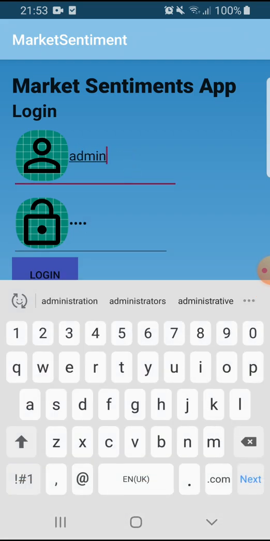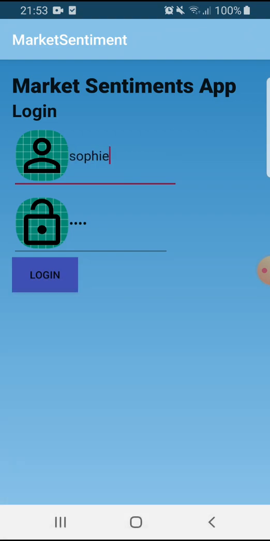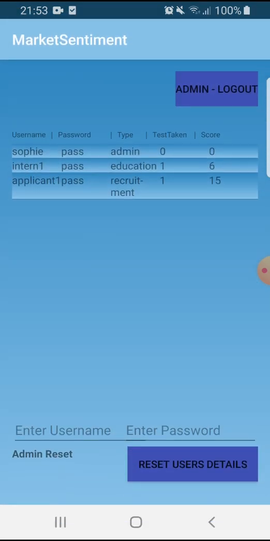Applicant 1 just gave us a complaint, so I'll log in as Sophie's username for the admin because I'm Sophie. So we'll log in, and the admin page gives you an overview of all the users' data in a tabular-like format. And we can see that applicant 1 has in fact already taken the test. You can see that because if you go along that row with applicant 1 as the username, the test taken column is equal to 1 for him, or Boolean for true.